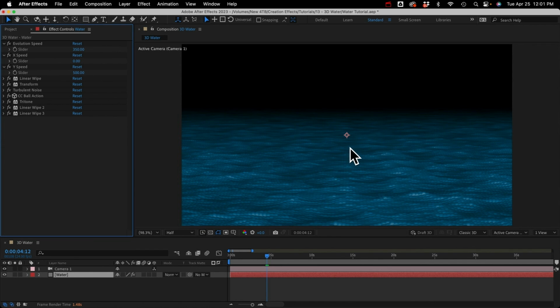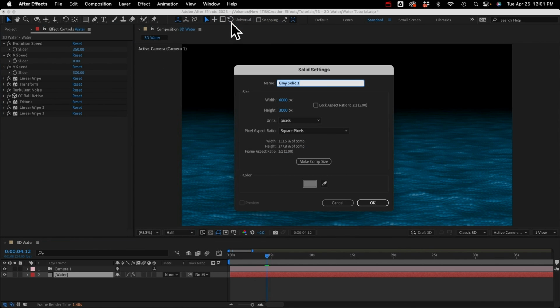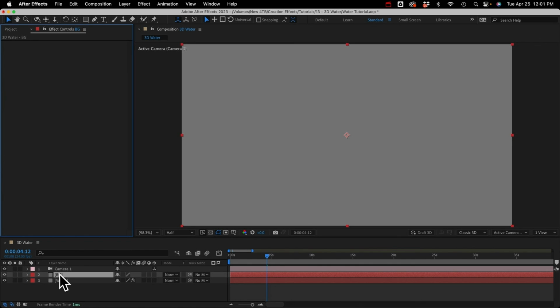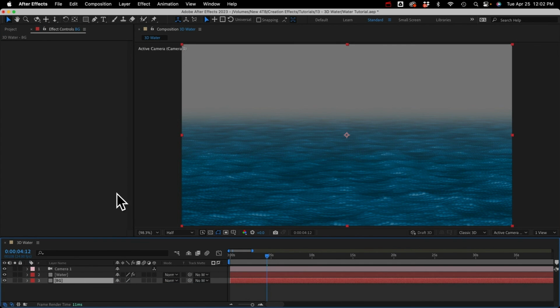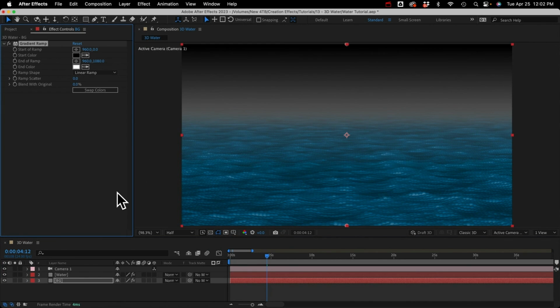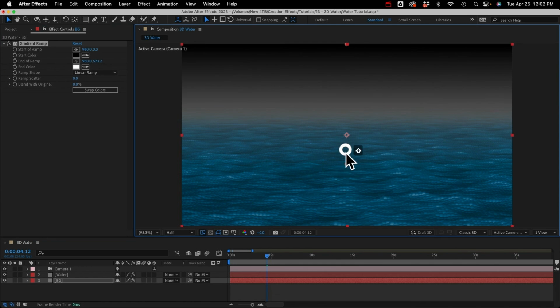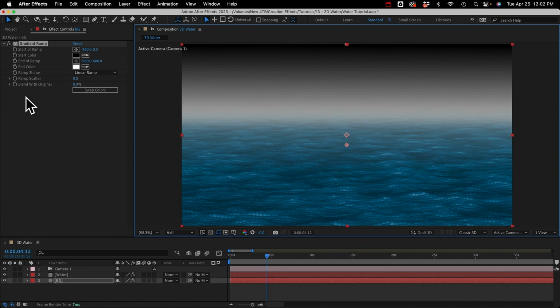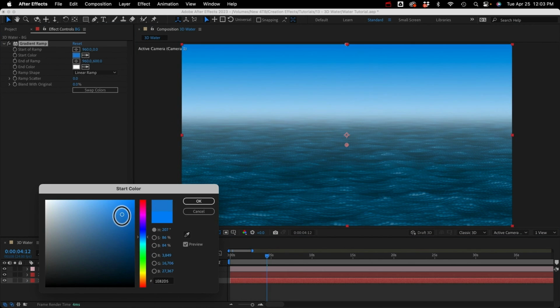Okay, what else? We could add a background to this. We'll go to Layer, New, Solid. And this one we want to make it comp size. We'll call it Background. And put it underneath your water. And on the background layer, let's add a Gradient Ramp effect, under Generate. We can have the gradient start here. I can go from white to maybe a sky blue.